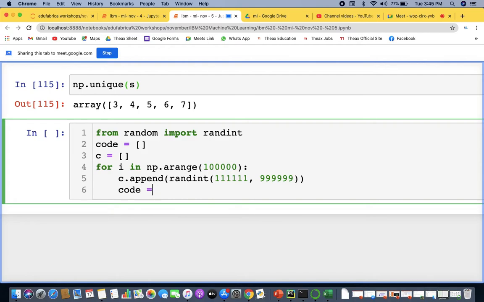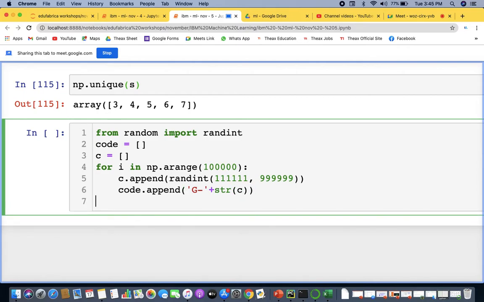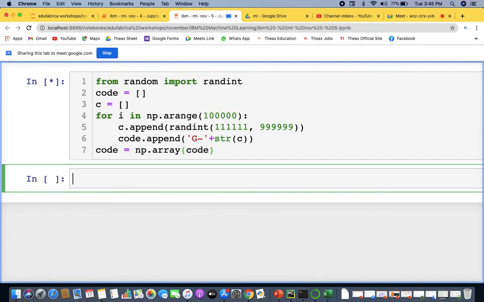Code will be equals to code.append, what will be done. SVG hash plus the str of c. And np.array will become finally an array of code. Run this, wait for seconds.